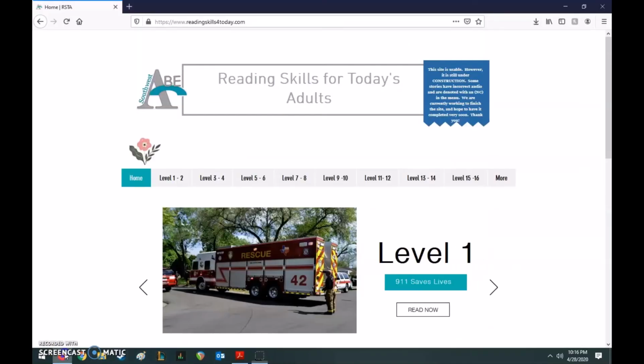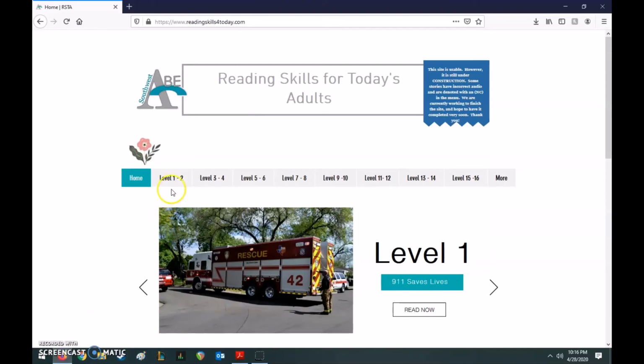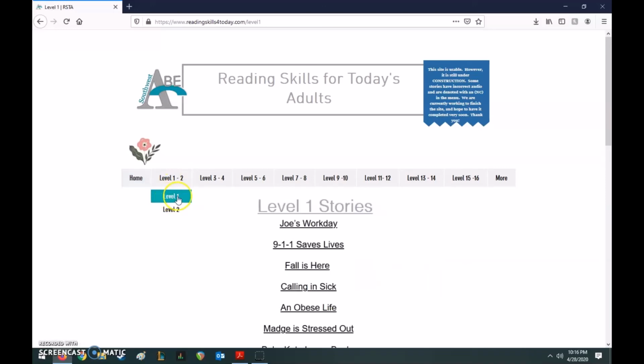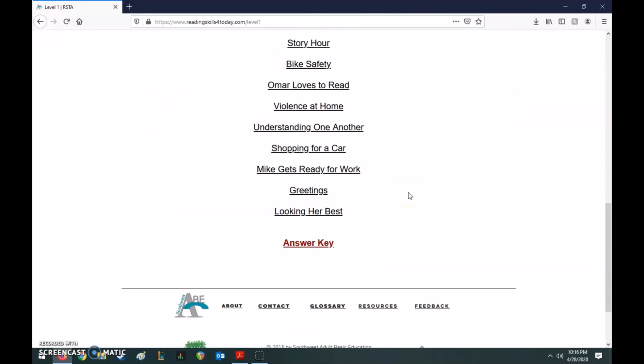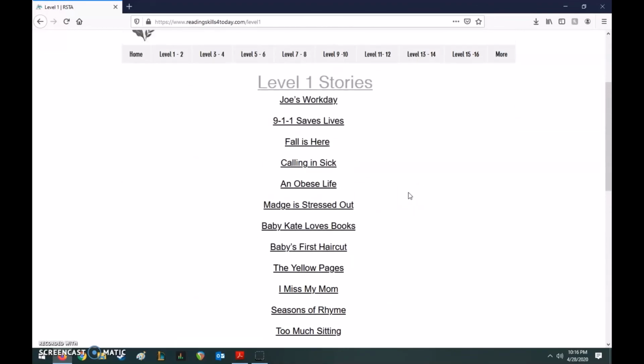When we get to the website, we'll notice that it is leveled from 1 to 16, so you can go ahead and choose an appropriate level for your learner. We'll go ahead and start at level 1 and see what we can find. So it has a list of different stories, all that are very simple for readers to work through who are at a very basic reading level. Let's look at Joe's workday.